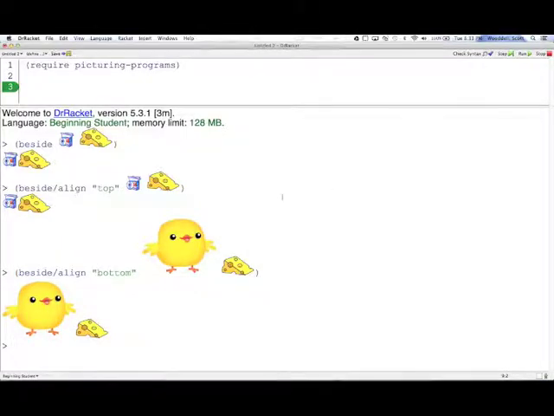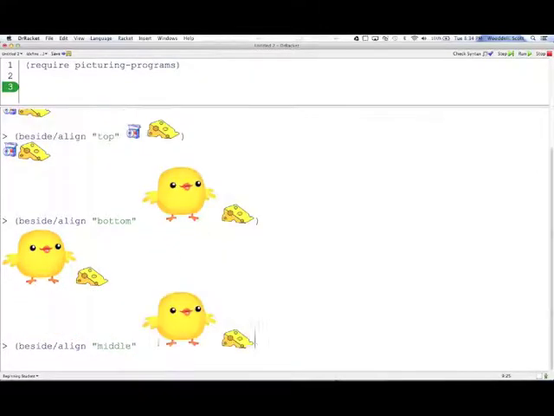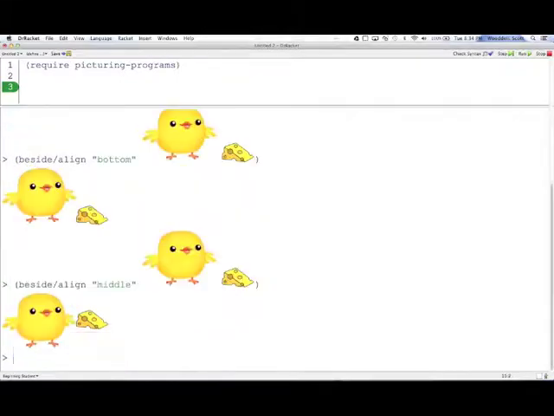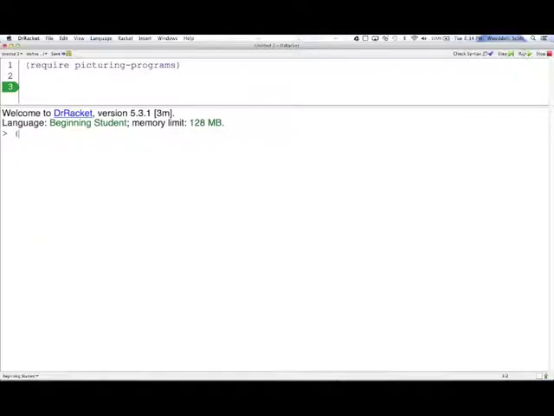Okay. To go along with that, we've got beside align. We can use top for the first string. We can use bottom for the first string. We can also use middle for the first string. And we'll put our chicken and cheese next to one another again. Okay. And this is kind of like the default, where it puts them so the middle of the two of them align.